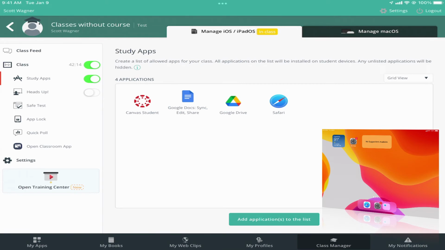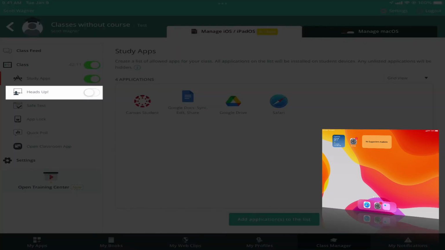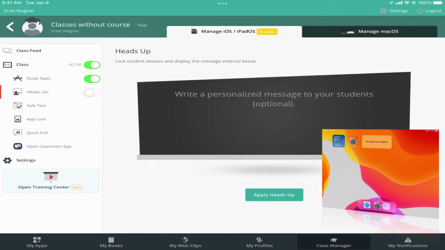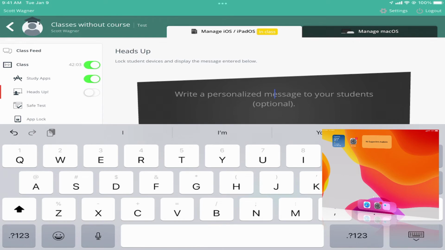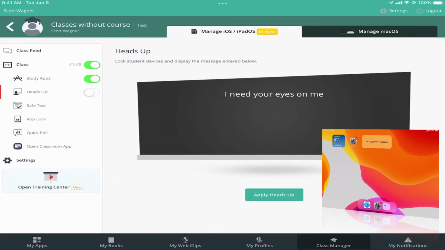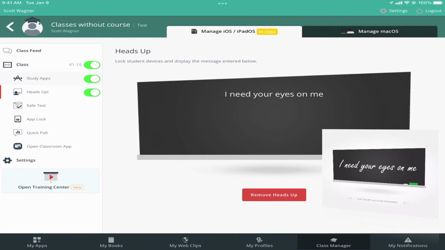Now, another thing I can do with the Mosyle app is to use what's called Heads Up. If I turn Heads Up on, it gives me the ability to give a personal message to my students. I could do something like, I need your eyes on me. Once I hit Apply Heads Up, this will send this message to every student in this class, and it's going to lock them into this specific message. This will both lock their screen and allow you to send a message to every single student at the same time.